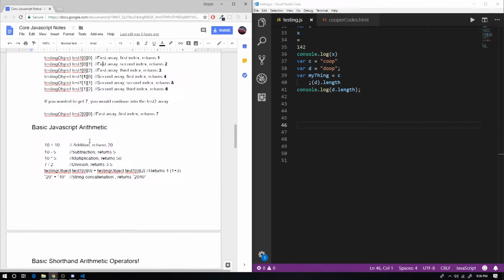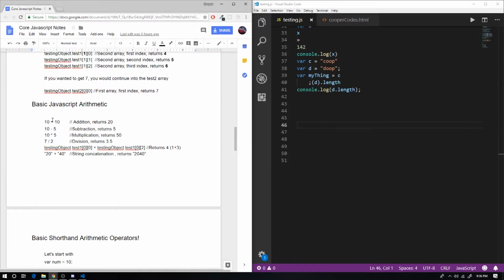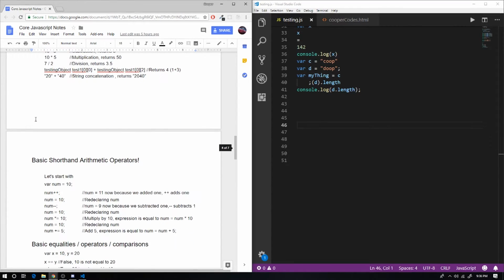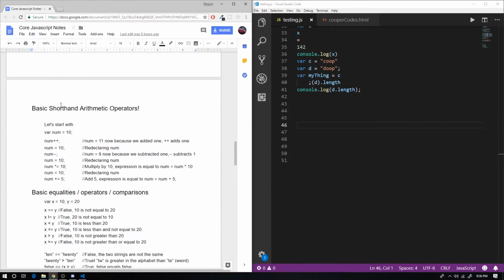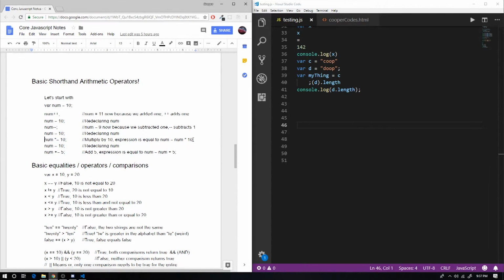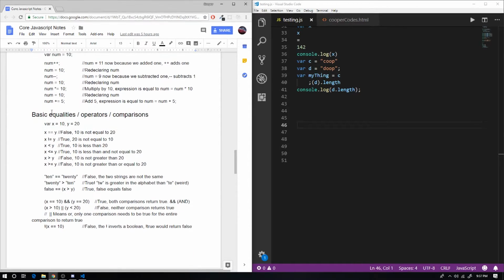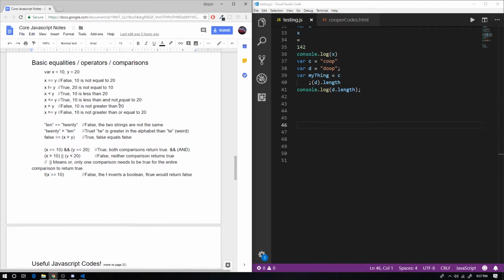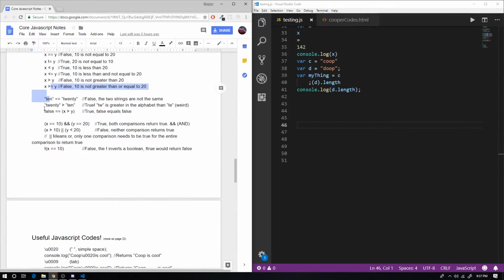I also went over basic arithmetic. This is all stuff that I can look back on, and if I ever have an issue, I have it all condensed here, so I don't have to go look online where I can get 100 different things and don't know which one to trust. So, basic shorthand arithmetic operators. I didn't know how to do this yesterday, so that's cool. So it's num is equal to num times 10. I like that. Basically equality operators and comparisons. So yep, I learned about the comparison stuff, and I can use this as a cheat sheet when I need it.